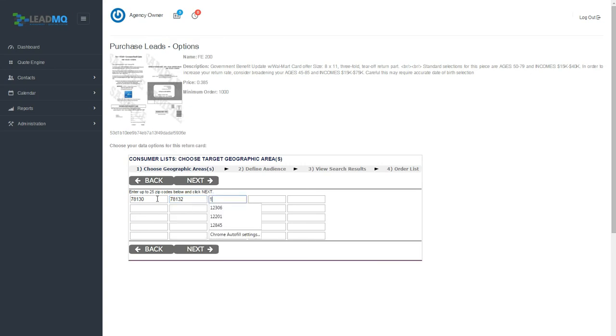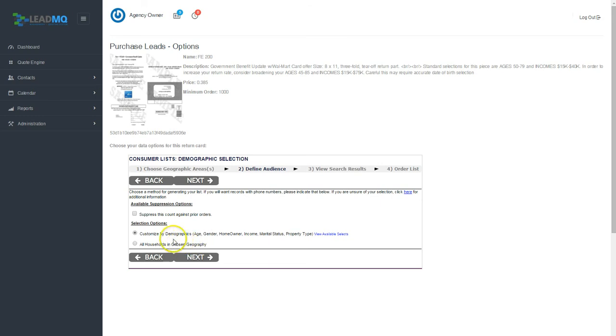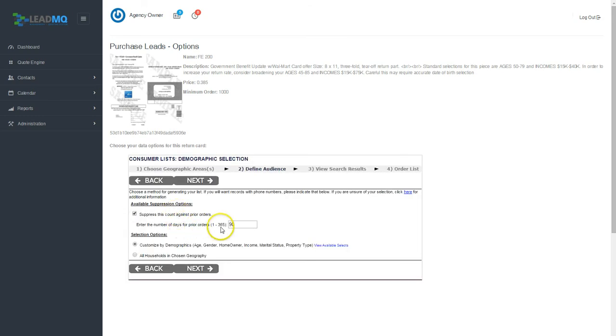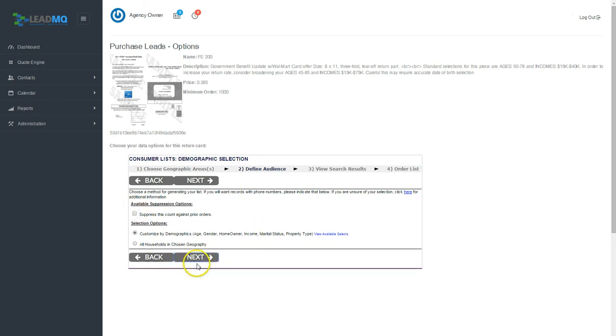Let's say 78133, and then we'll click Next. And we're not going to suppress these against a previous order, but you could. So if you have an order maybe you've made over the last year and you don't want to duplicate that exact data, you could suppress it and it won't drop back on top of some records that you've already done. But in this case, we're going to leave that blank. We're going to go next.